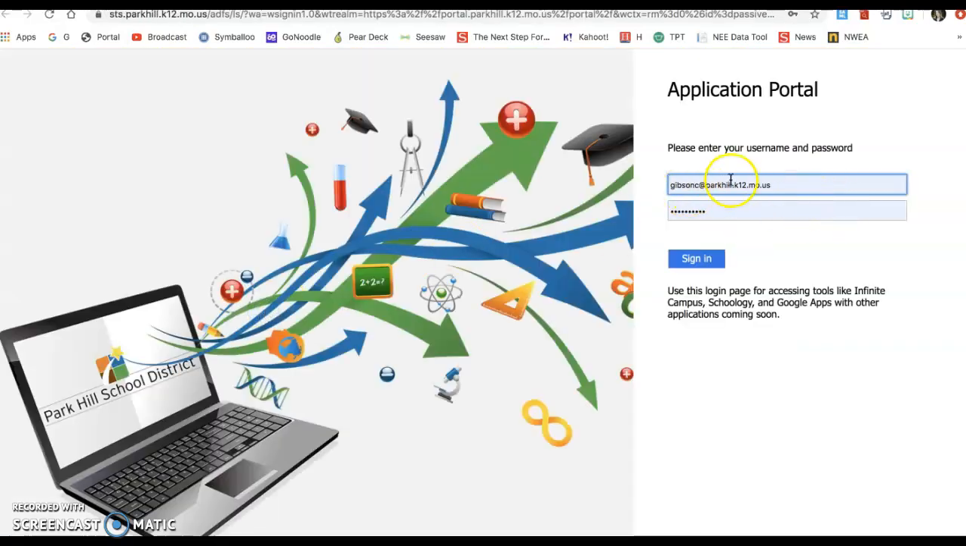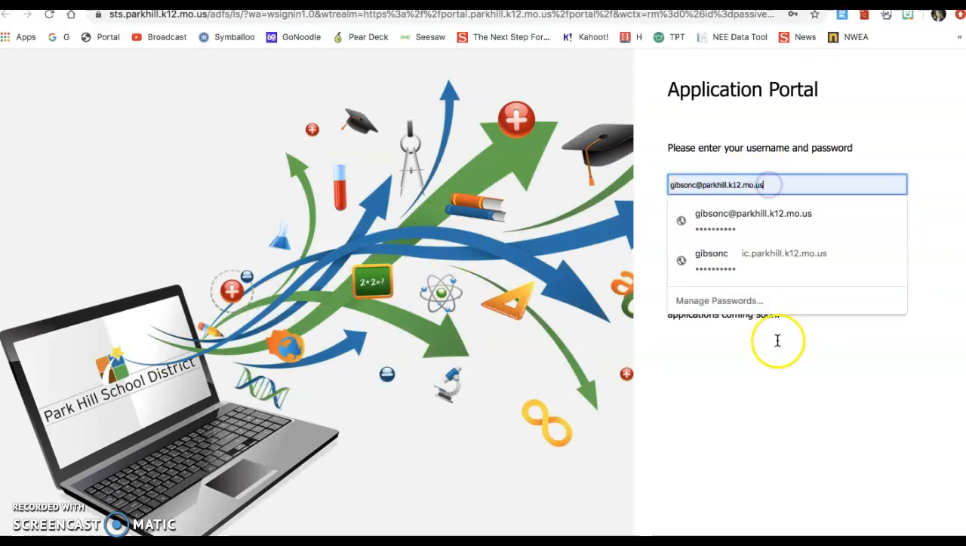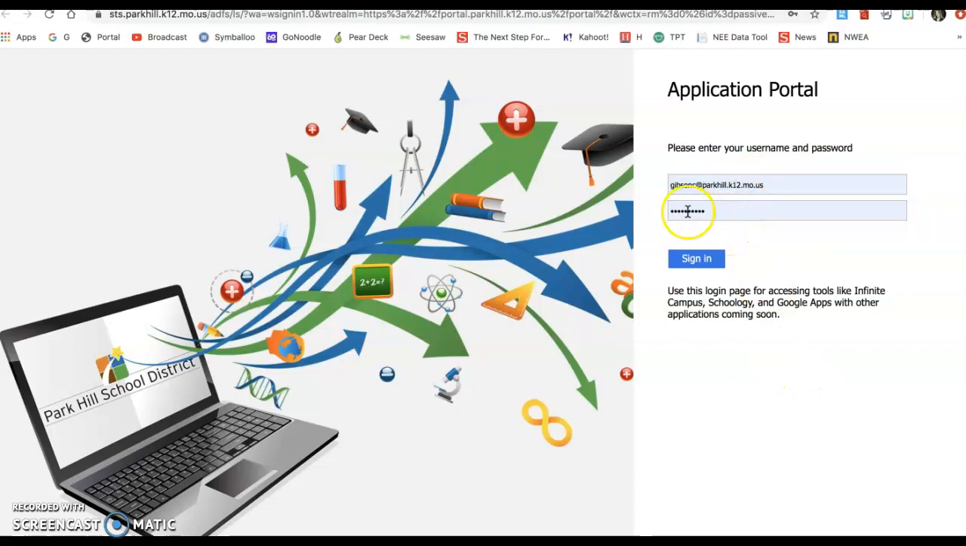When you click on it, your student will need to log in so they can put their S number. They don't need to put the parkhill.k12 part. And then they put their regular school password. A friendly reminder that I did send this at the beginning of distance learning. If you search login in your email, it will probably pop up somewhere down the line. And if you can't find it and you've looked, just shoot me an email and I can send that your way again. So I'm going to hit sign in.